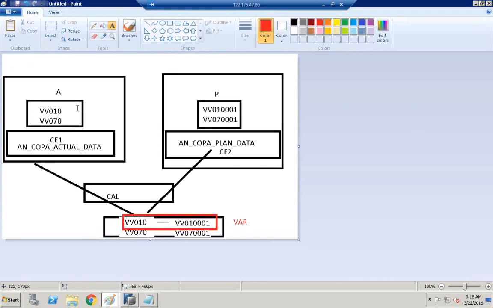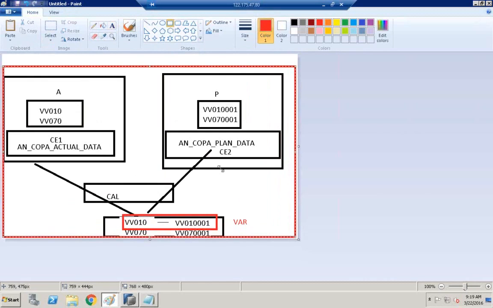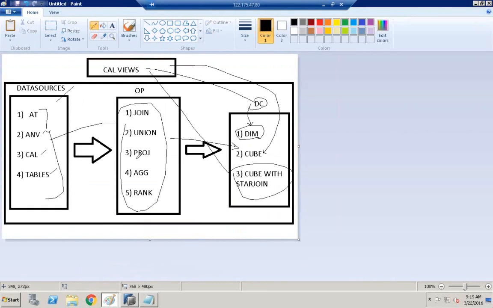So this is one analytic view, this is second analytic view. I want to combine both these analytic views in a calculation view. I want to see the variance between both of them. Because other than a calculation view, I cannot combine two analytic views. So if I want to design something like this, based on this definition, what is the data category I need to choose?